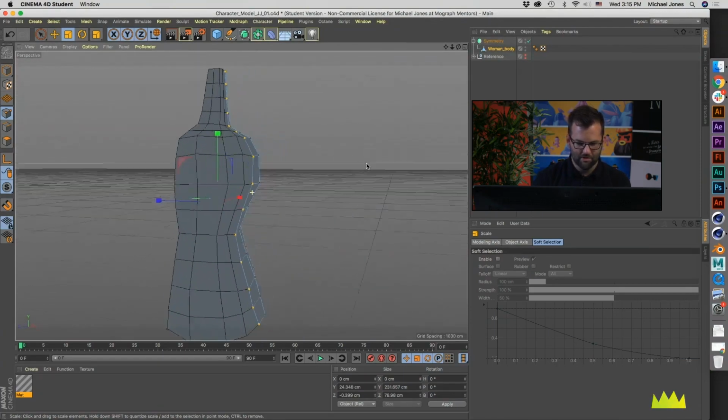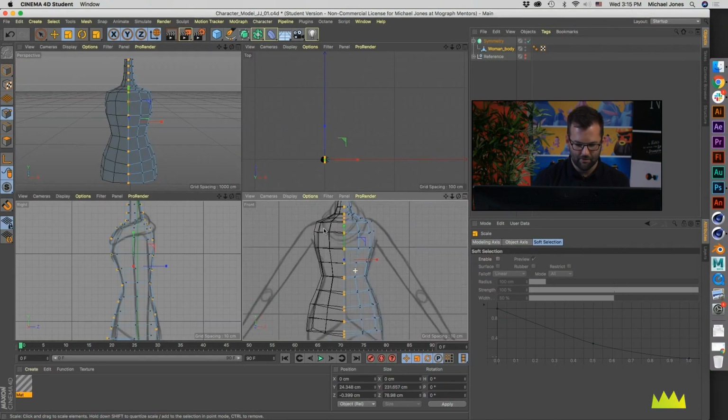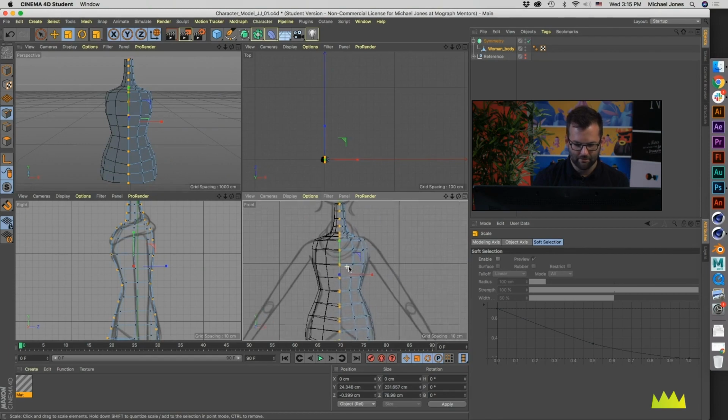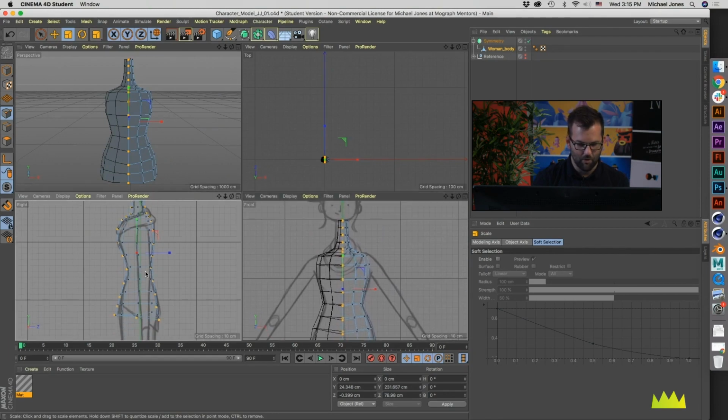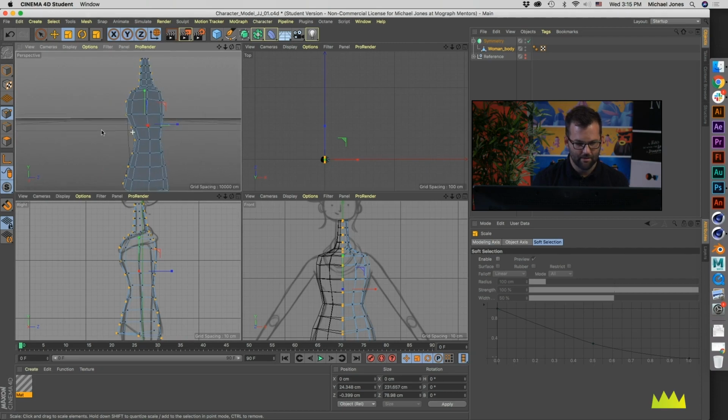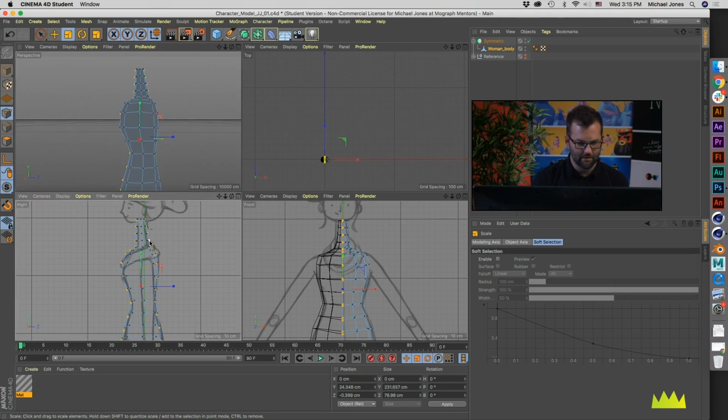So there we have a much more detailed torso. Let's see how it compares to our model. It's really not bad. It's actually not too far off from what we want. If we look towards the back, her neck looks like it's leaning a little bit too far forward.